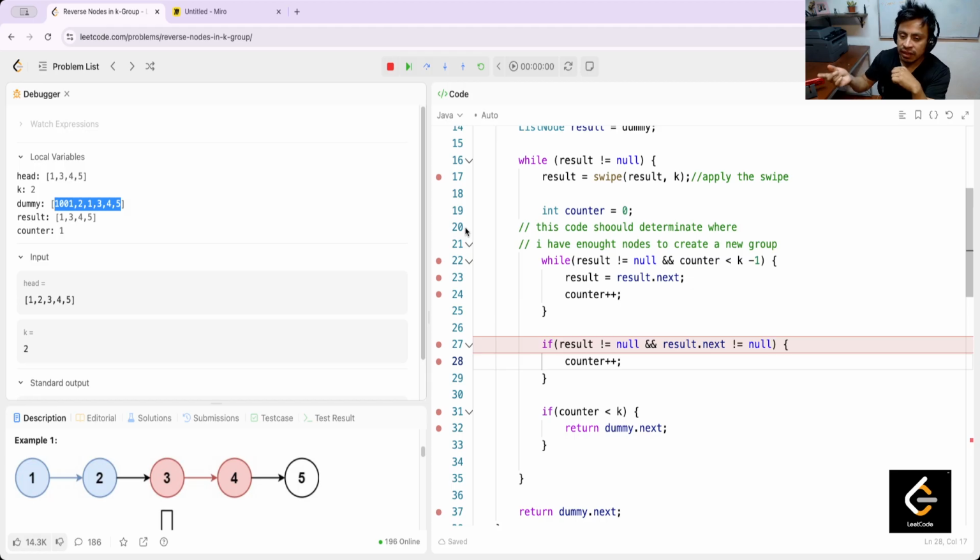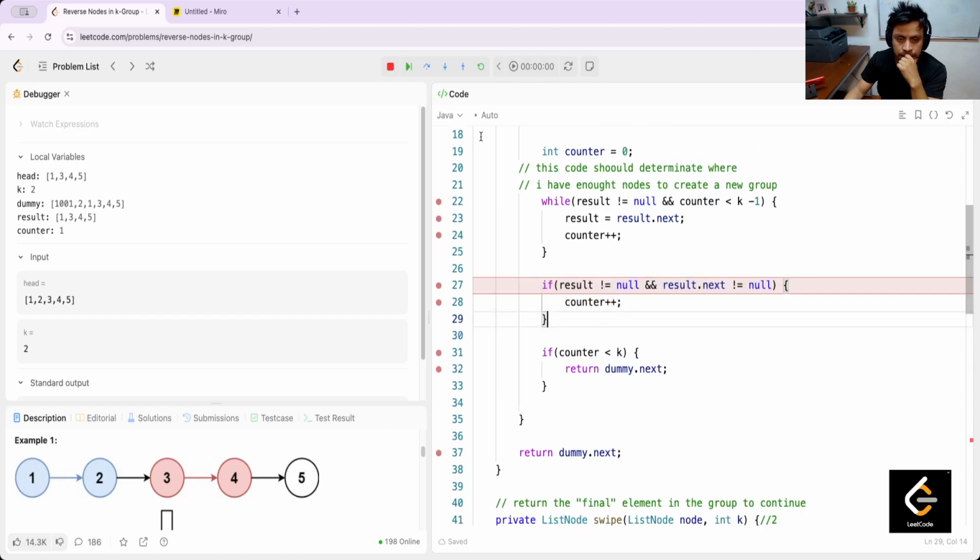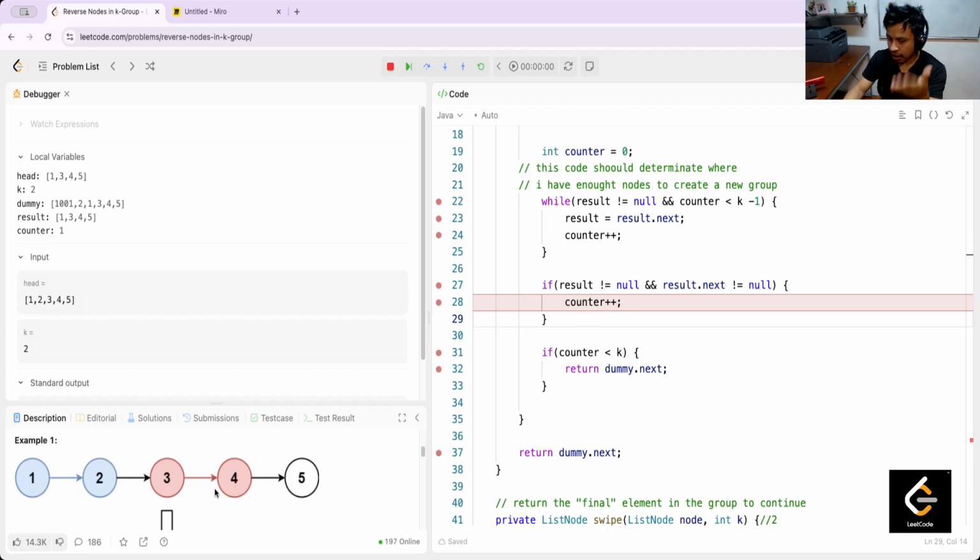Why am I asking this? Because I need to reach the node that is before the target node or the start of this group. But at the same time, I need to know if I have enough elements to do it. Yeah, for that reason I am doing this. Now, in this case, I am saying that you have another element.